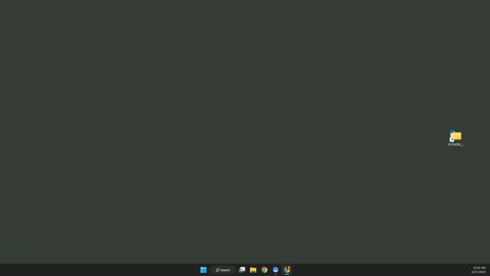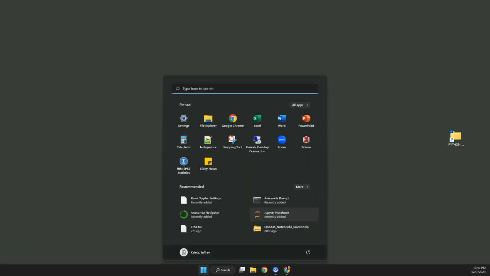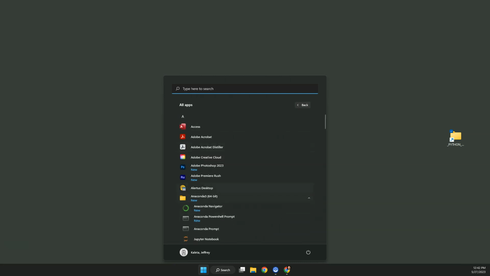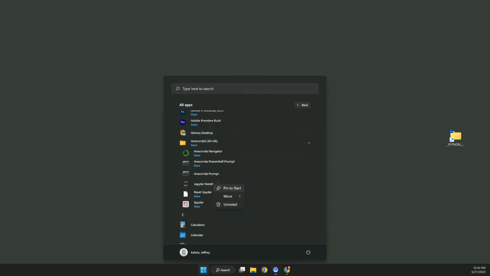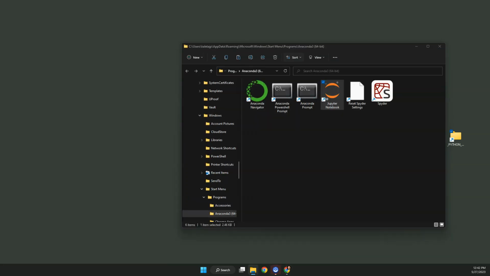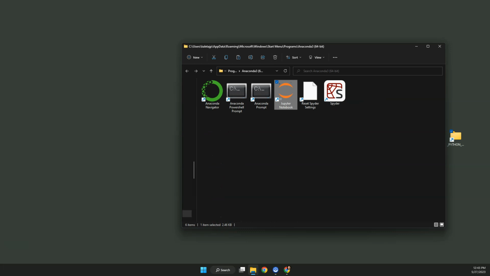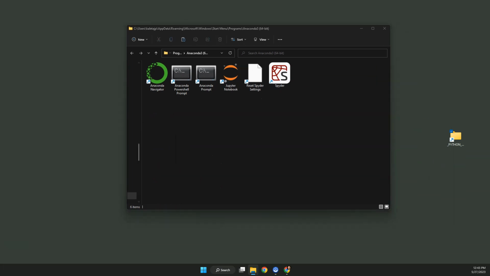So I want to do one more thing. I want to create a shortcut on my computer like this one here, where if I click on it, it'll just go straight to JupyterLab. So here's how we do that. Since I'm in Windows 11, I could simply right click and say open file location. You can also go into All apps, hit more, right click, more and open file location. It brings you to the location of all those files.